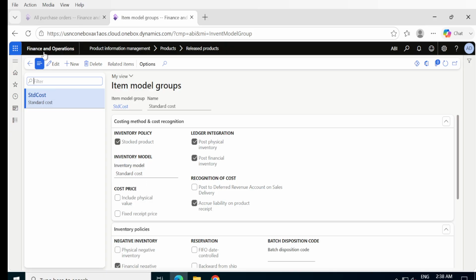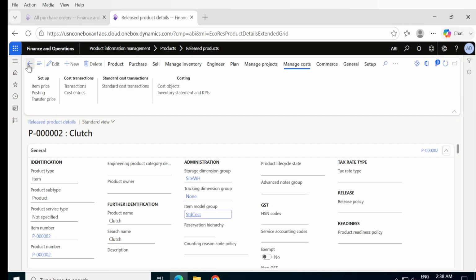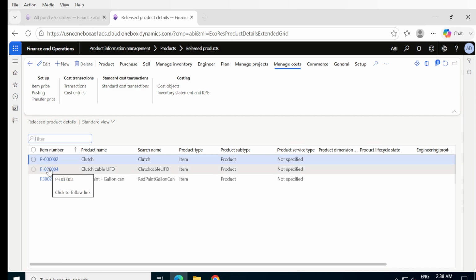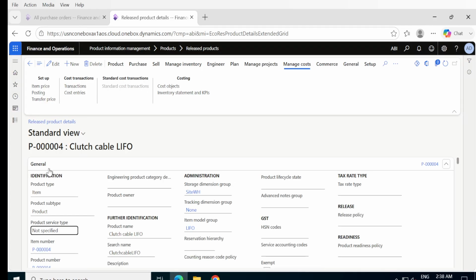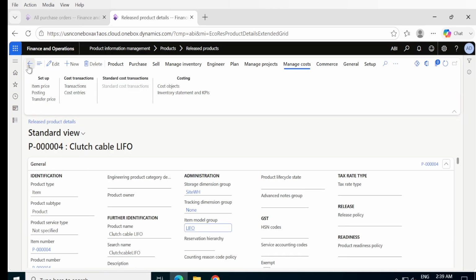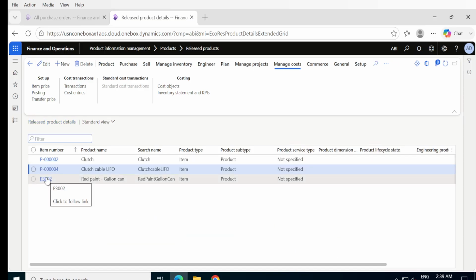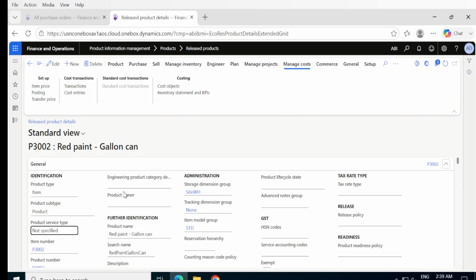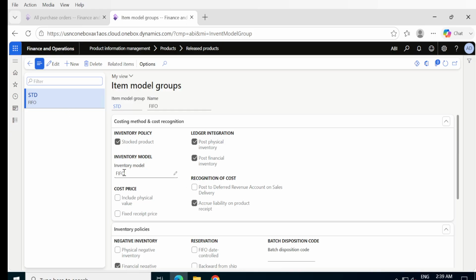Next, P002 has a standard cost model, and for P004, I've set up a LIFO item model. So the inventory costing model, I've set it as LIFO. Okay, and then the next is P3002. I have set this item with the item model group standard cost. Okay, I'm sorry, this is FIFO. I've set it up as FIFO.